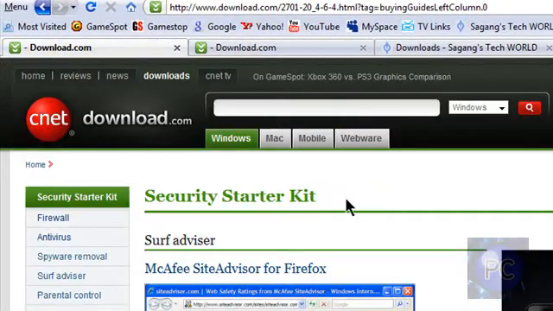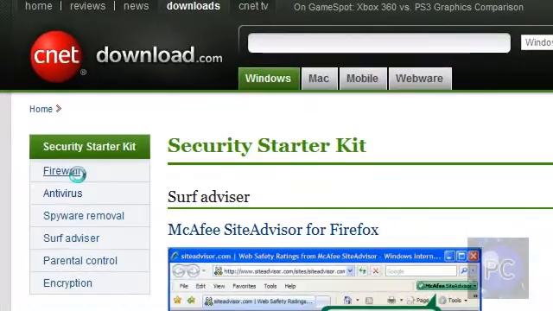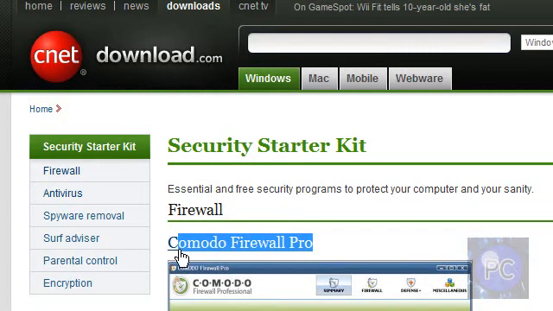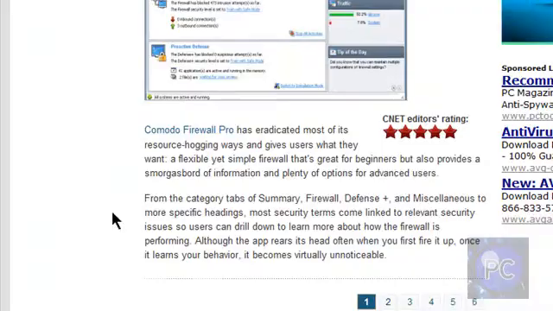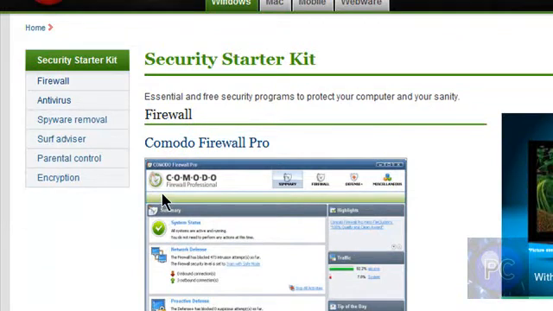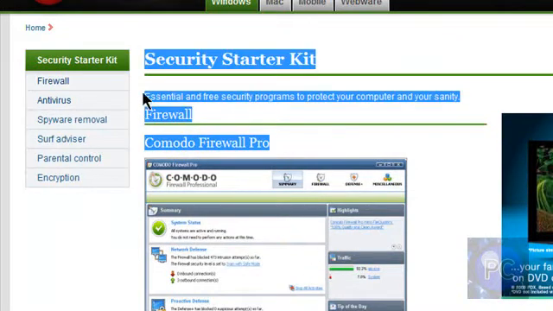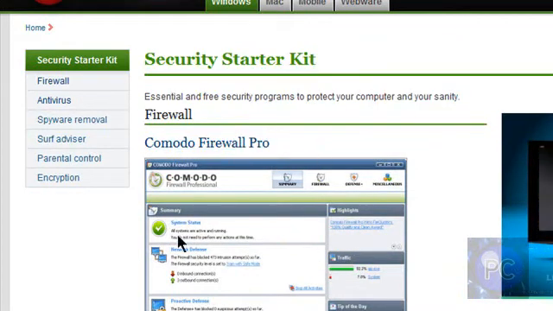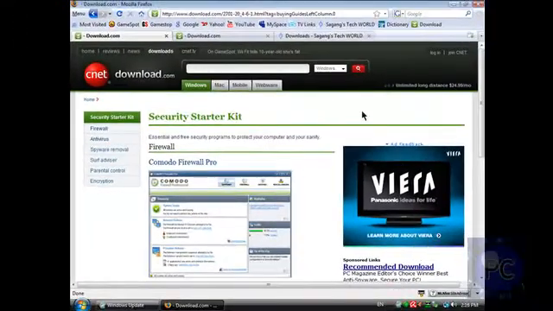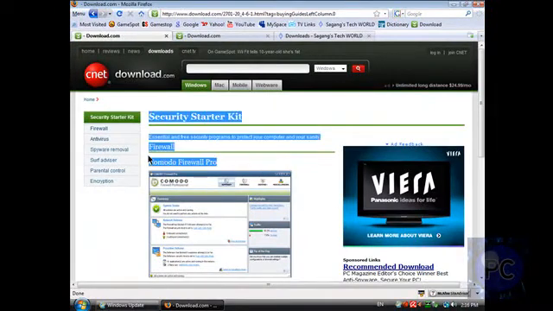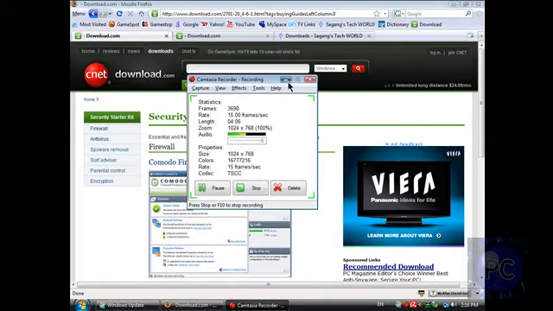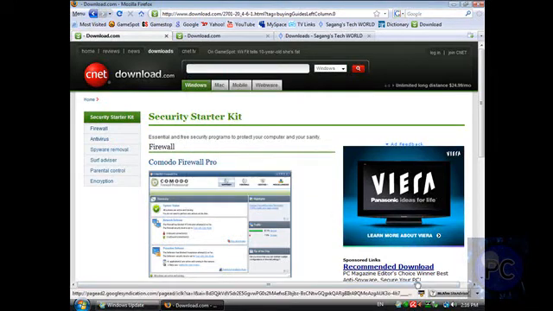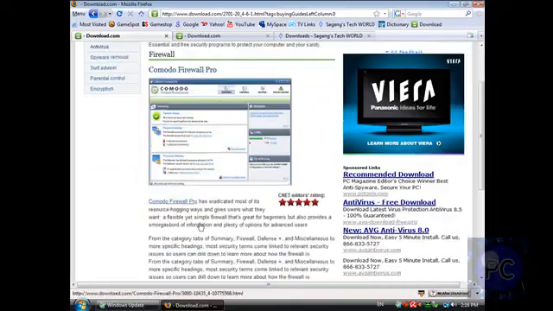Let's move on to the Security Starter Kit. For firewall, Komodo Firewall Pro. It even says it's pro, but it's actually free. All these programs are free. This is a program that if you want really good security, then definitely download this. It comes with an antivirus, a firewall, and an internet security program. But it might become a hassle when it blocks everything with the firewall, but of course you can keep clicking OK, but yeah, it's kind of annoying.